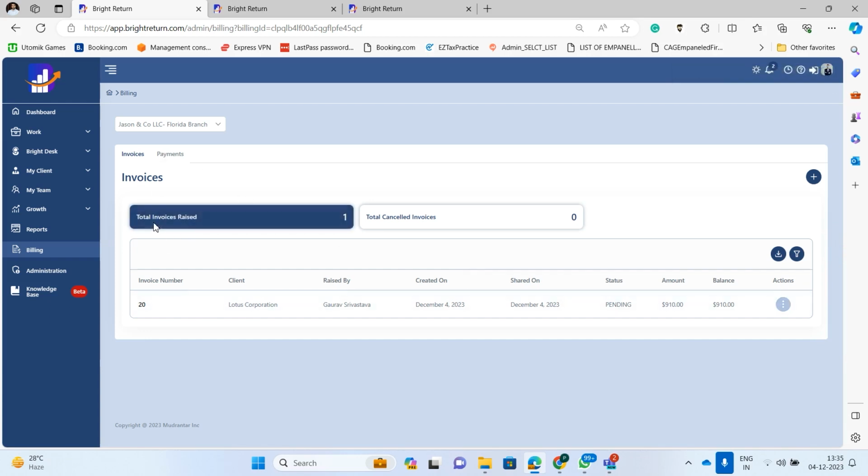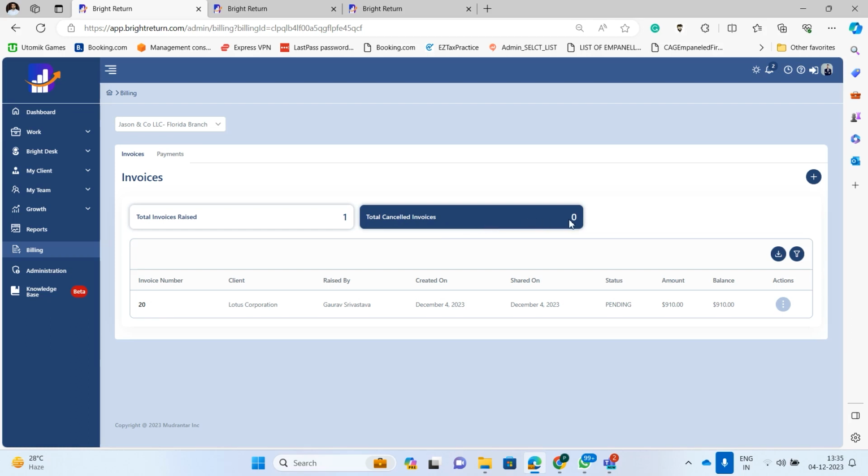Now here you can see that total invoices raised for this profile is 1, total cancelled invoices is 0. Here other important details you would be able to track, like what is the invoice number, client name, who has raised this invoice, when did you raise the invoice, where did you share this invoice, what is the current status. If it is paid, then it will be showing paid. If it is not paid, it will be showing pending. The total amount is $910 and the balance as of now is $910.